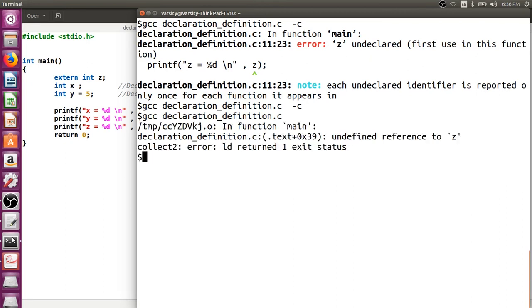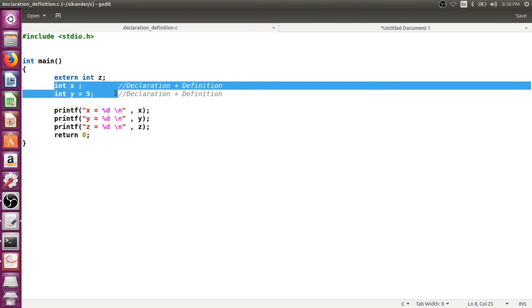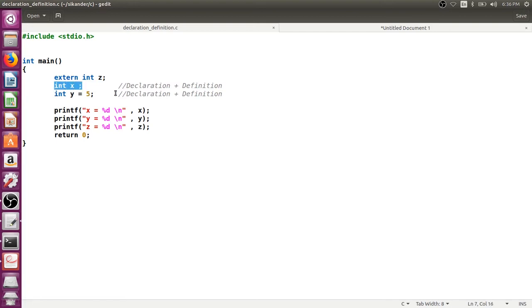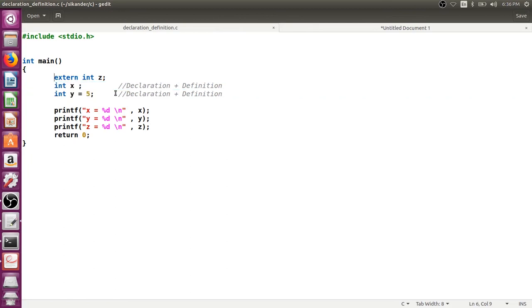During the linking stage, what did I get? Undefined reference to Z. I never got it as undeclared. I got the error as undefined. From this, what we learned is when you use extern for a variable, it is only a declaration. It is not a definition. For other internal variables, or automatic variables, when you write this, either you initialize or you don't initialize, it is a declaration as well as a definition, right? So this is more about the basic things, and yes, we have worked only with local variables.